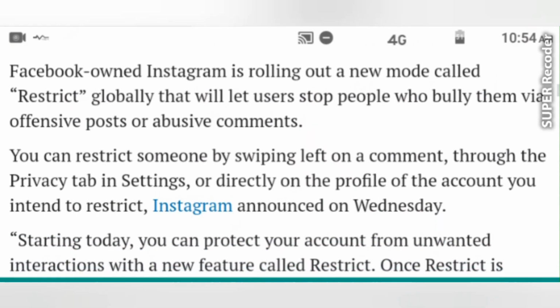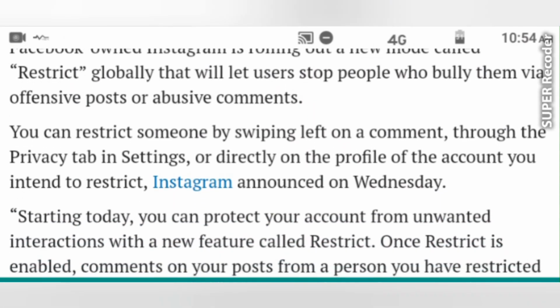You can restrict someone by swiping left on a comment, through the privacy tab in settings, or directly on the profile of the account you intend to restrict. This was announced last week. So starting today, you can protect your account from unwanted interaction with a new feature called Restrict.